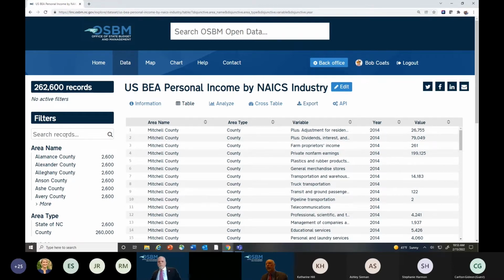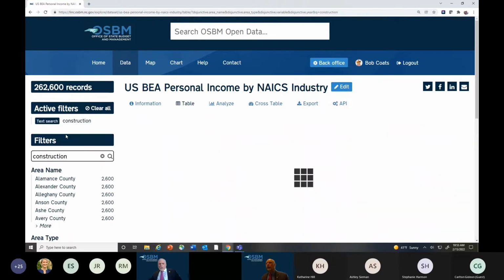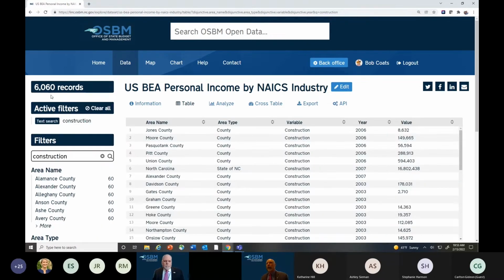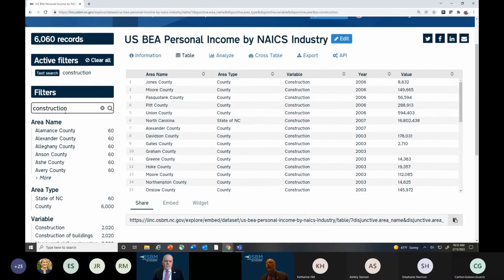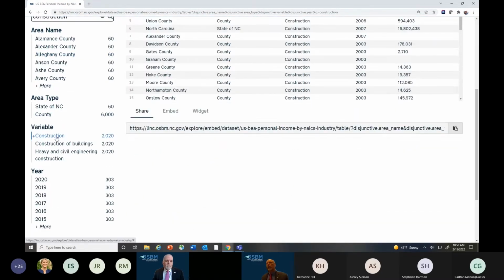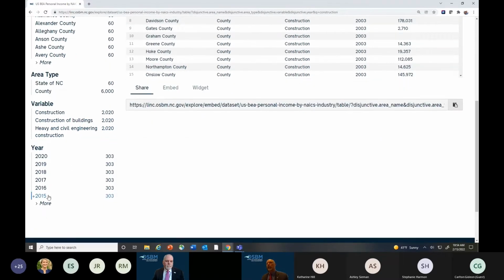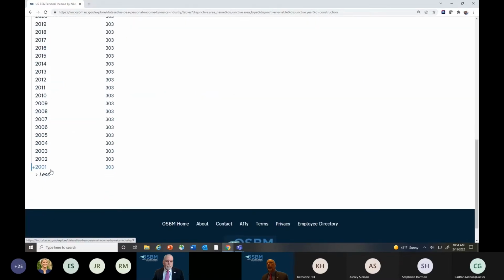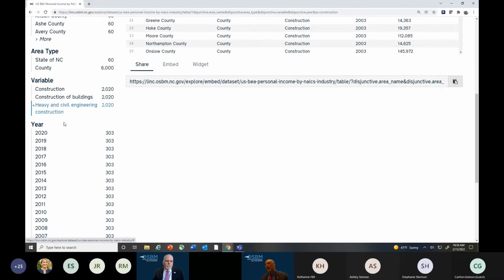So what I mentioned is we wanted to look at the construction information. So I'll type in construction. Now we're down to 6,060 records. So we've narrowed things down. If I scroll down a little bit, construction has narrowed down the number of variables. There are 3 variables that have to do with construction, and I can see that those are available from 2001, when the NAICS system was implemented, through 2020.